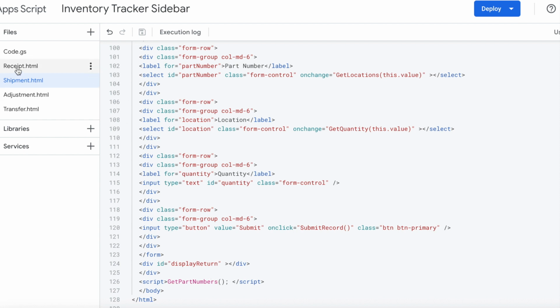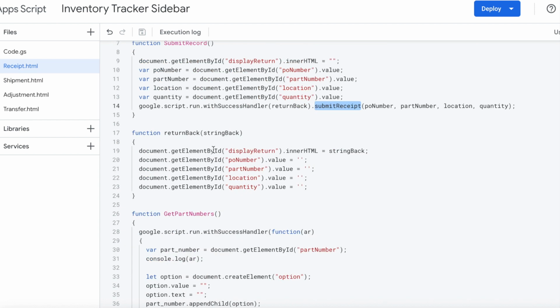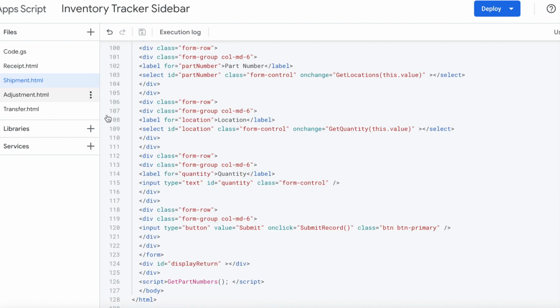And I should explain this on the receipt. I forgot to explain that, where it does come back here, and then I do populate. I empty out all the fields here, and then I populate that string that comes back and says if it was a good transaction or not. I display that right here. So that kind of concludes the receipt process of submitting. So I'll go back over to my shipment.